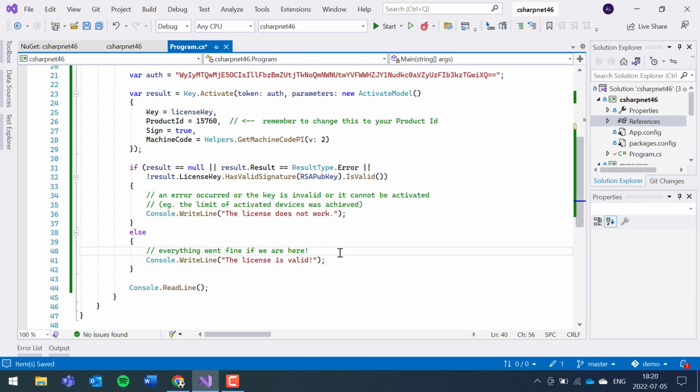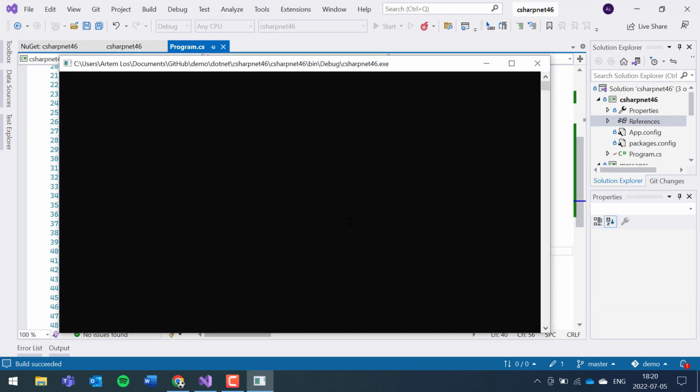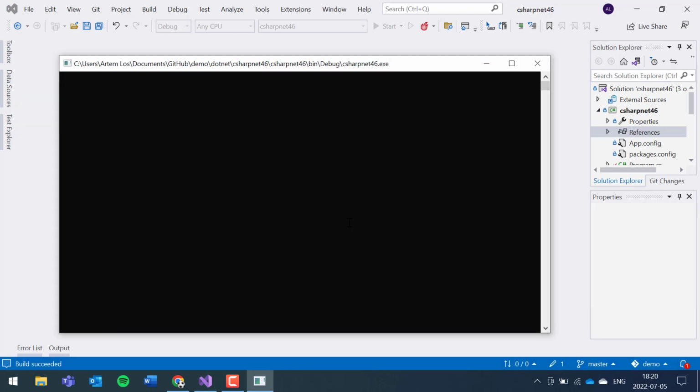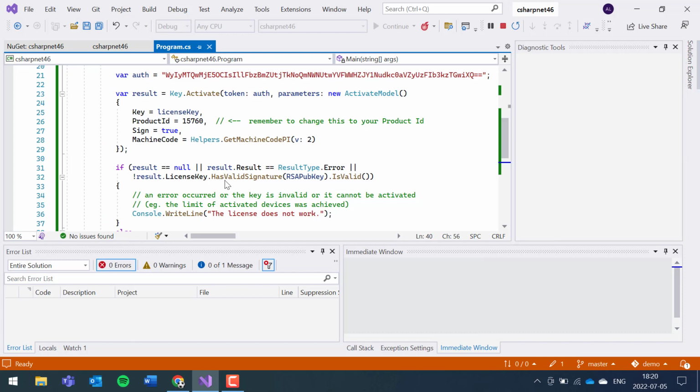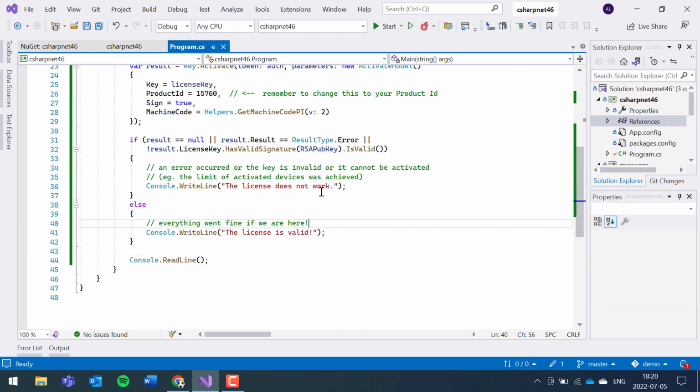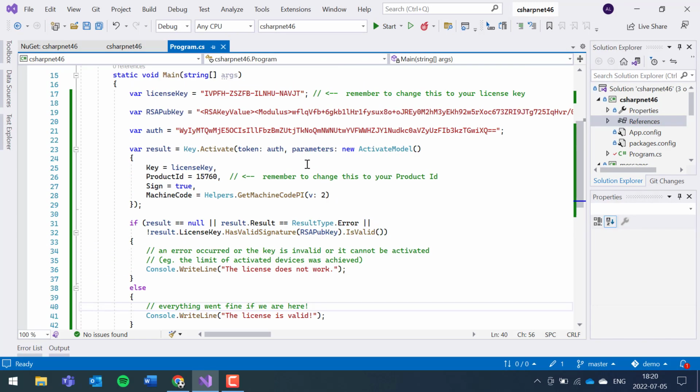So we can just check what's going to happen. It'll take some time to compile. Great, the license is valid. So that's the only thing that you need to get this to work.